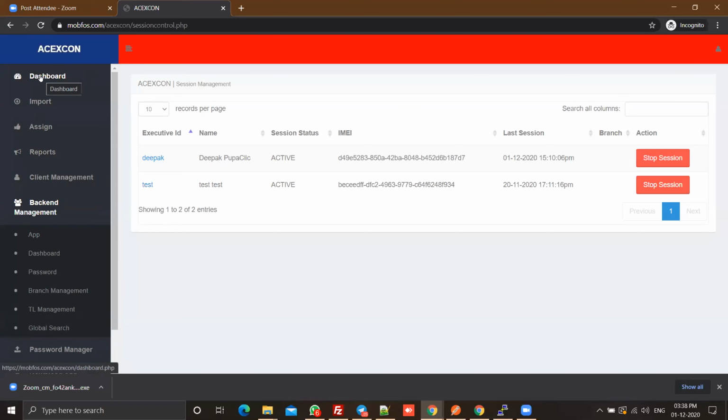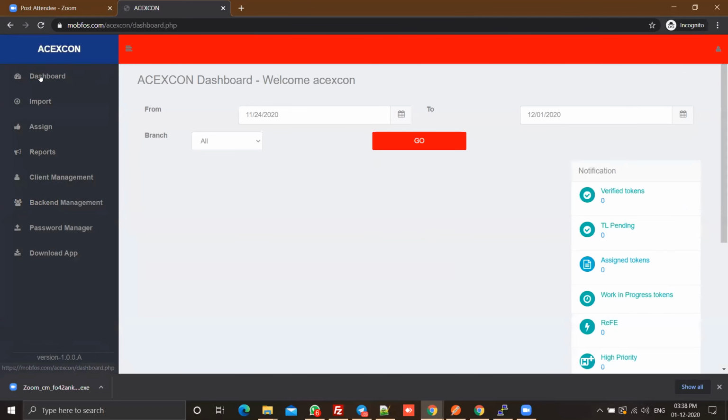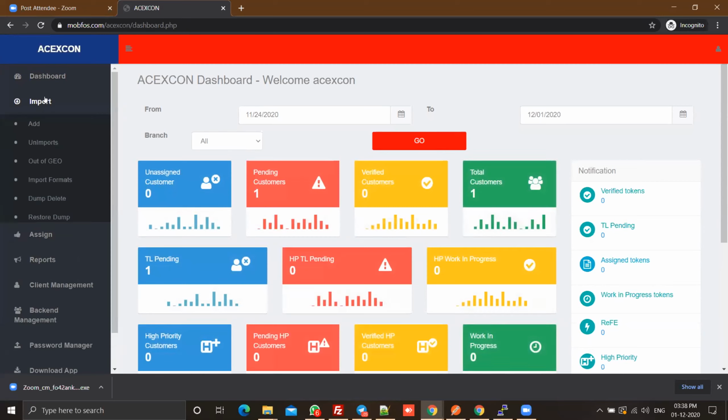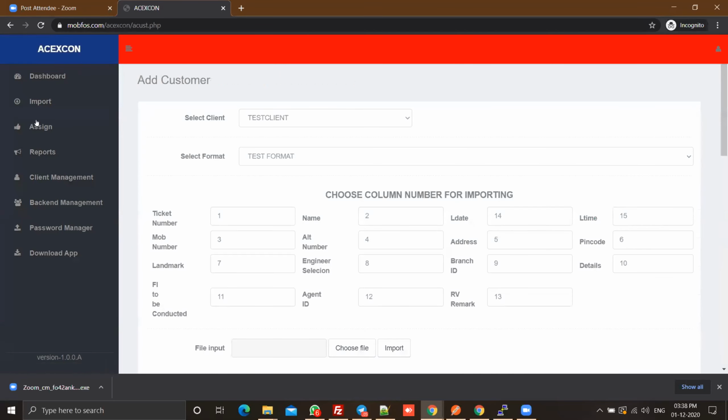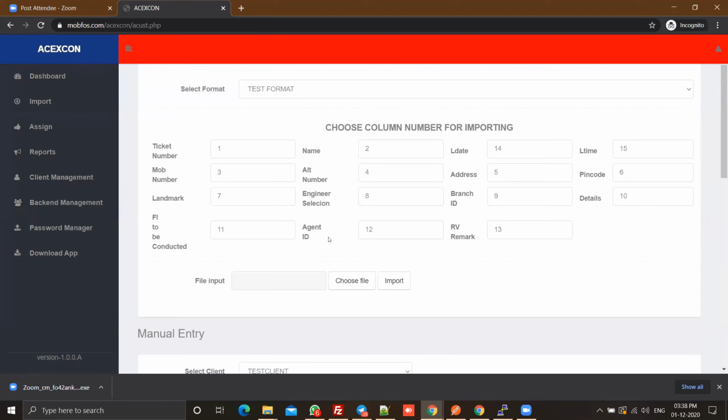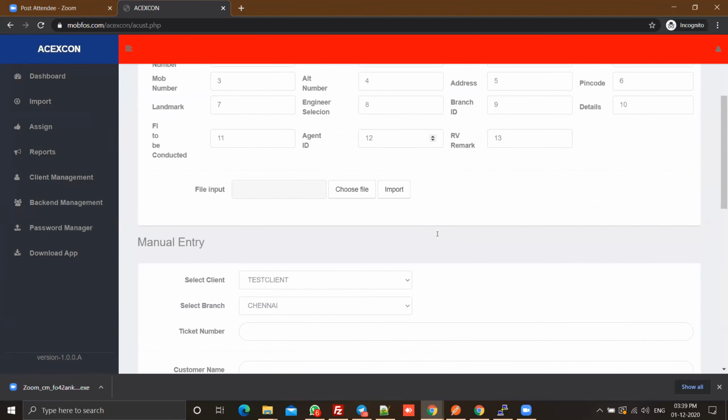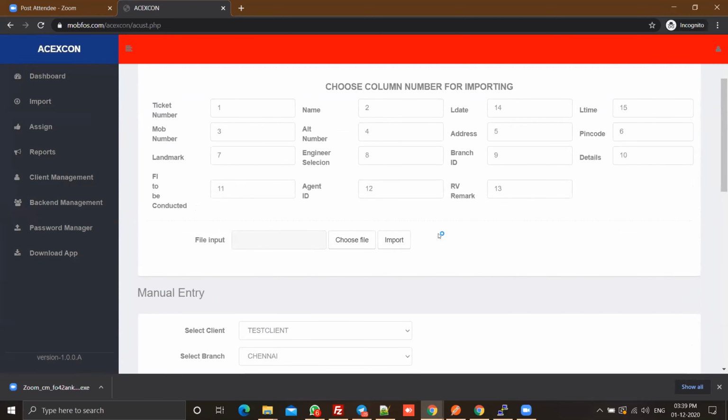Next I'll show you the import. This will be the basic import. According to the Excel that was given, according to the format, we have given the import columns. Just a sec.